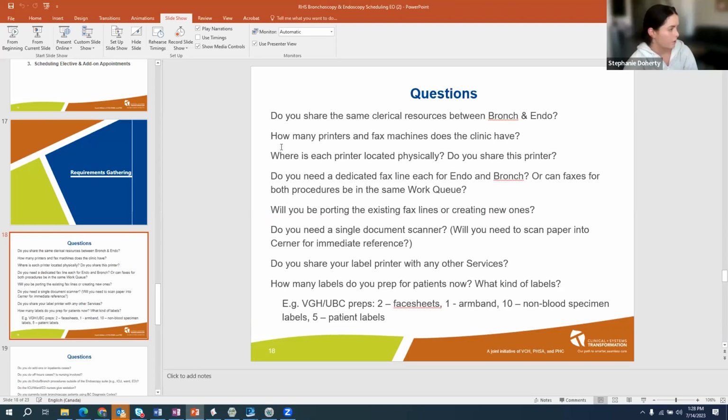So we'll be getting new numbers. Do you need a single document scanner? So will you need to scan paper into a scanner for immediate reference? Rana? I don't know what we would be scanning into there unless the slates would be all online. They wouldn't need to view slates if we scan that in. And there's nothing else that comes separately that we would need to scan. Okay, so sounds like that's a no. Thank you.